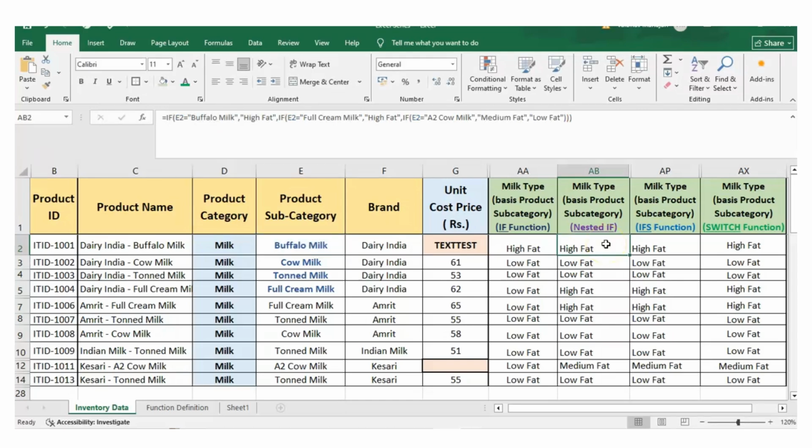Copy the formula for the remaining products in the product category milk, and we can see that buffalo is correctly classified as high fat milk, the full cream milk is correctly classified as high fat milk, A2 cow milk is also correctly classified as medium fat milk, and the remaining toned and cow milk are classified as low fat milk.